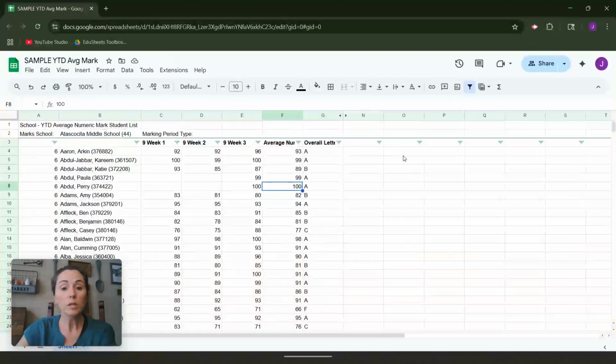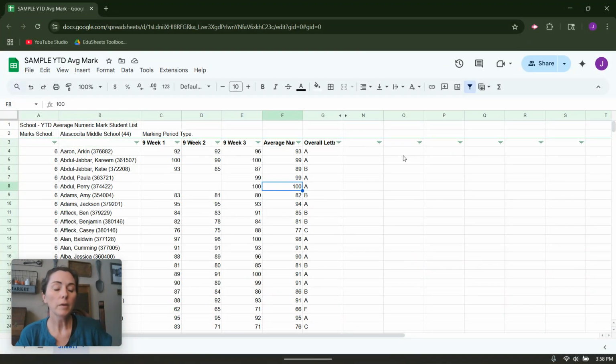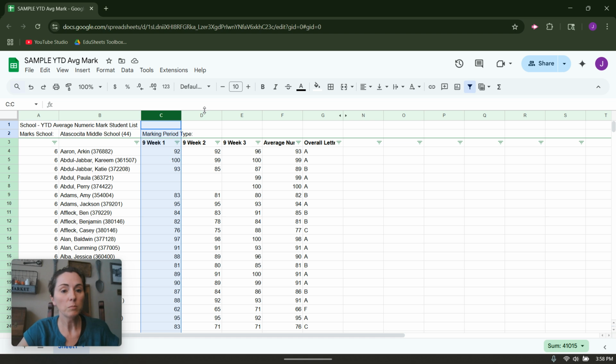I have one here, and it is a kind of copy of what it looks like if you download from Decision Ed the year-to-date average mark. I made up some names. Clearly, Ben Affleck does not attend my campus as a sixth grader. And I also made up some grades for them. So this is their average for the first marking period, the second marking period, the third marking period. This is the average of all three marking periods.